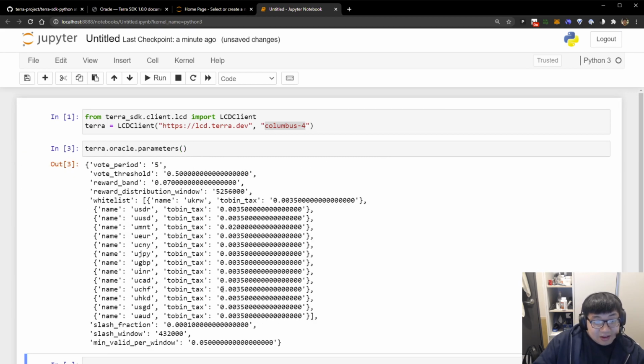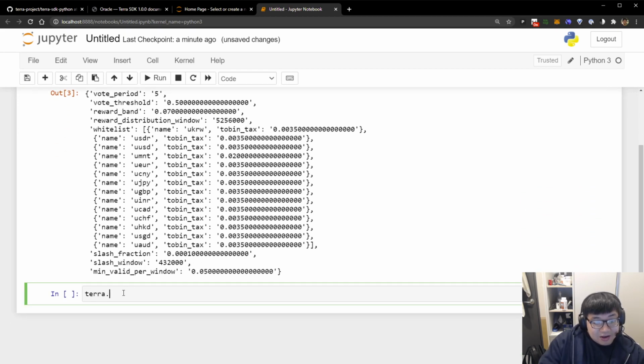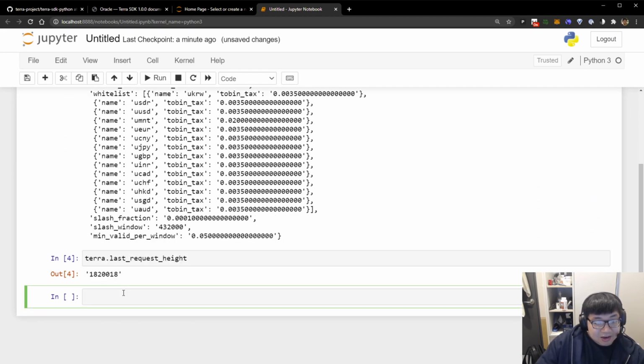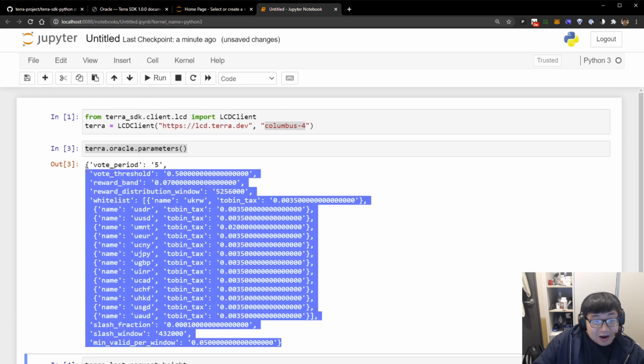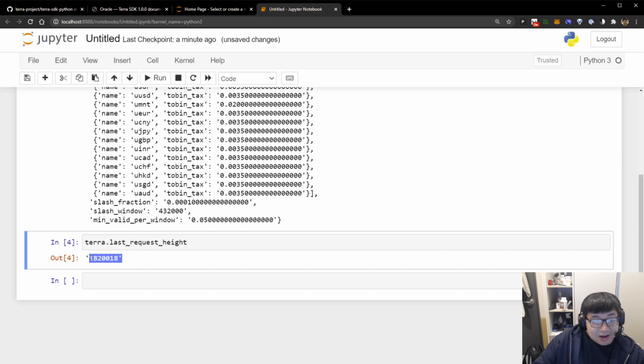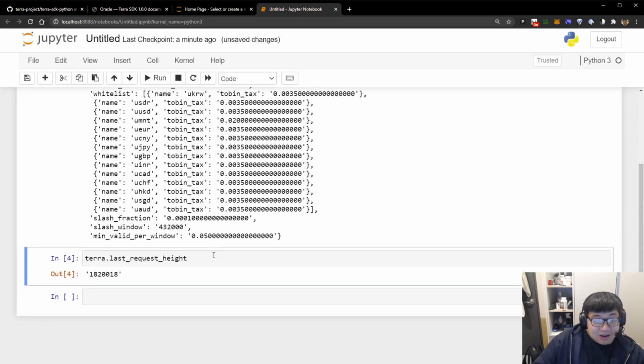As you can see, the Oracle parameters are just loaded off the blockchain, and these are live. So we can actually get the last request height. Let's try that. Last request height, right? So this is the result of our query, and this is the height that it corresponds to, right? So if I did this again, the last request height should change by 2, since around 15 seconds has passed.